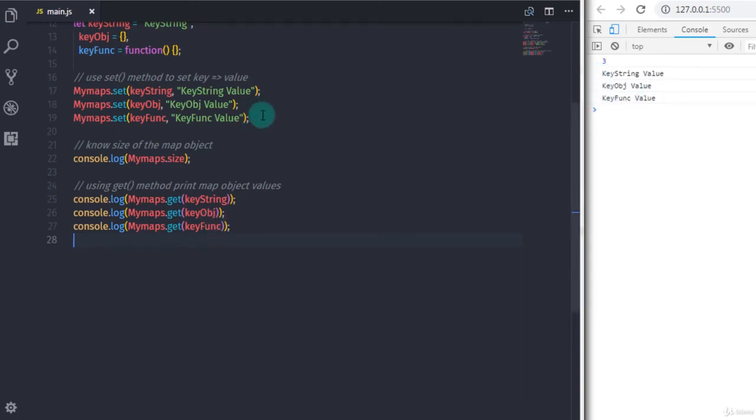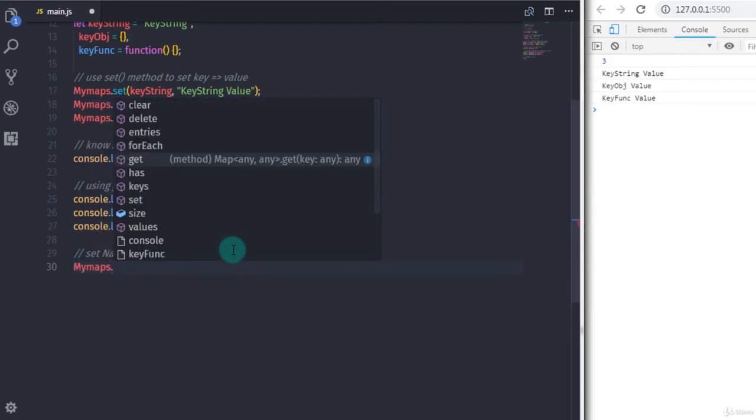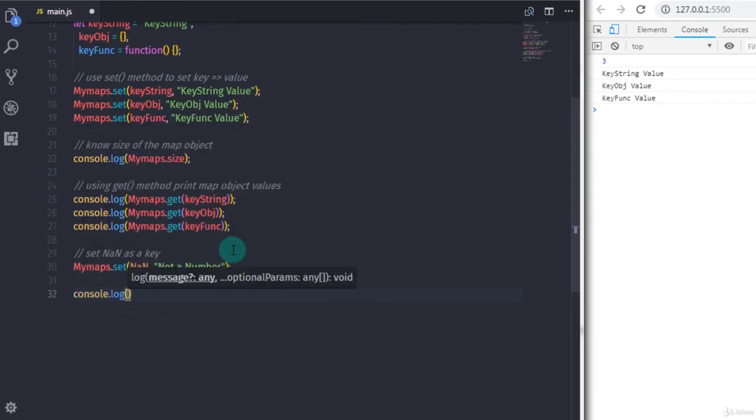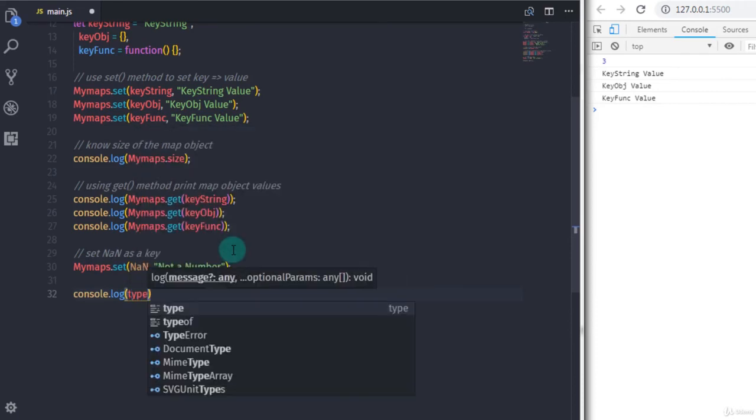So I just wanted to show you, you can use not a number as a key also, just like this. So if I just say myMaps.set, and if I create a key and value pair here, so I will say NaN, comma, and I will specify a value, so I will say not a number. So this is a valid statement. I will show you how. So if you check the not a number type, then you will get a number on the console, right?